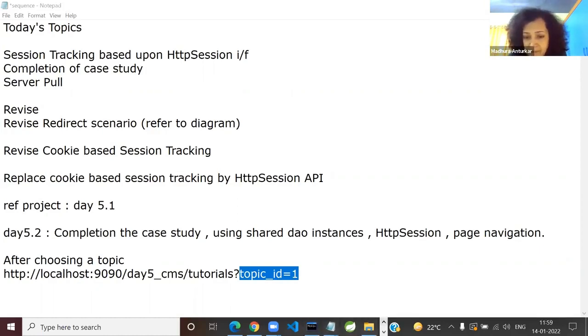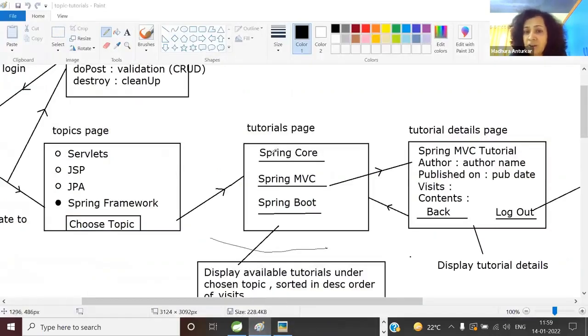What is that next? I'm opening the picture. Okay, so now if I want to find out all the tutorials published under that particular topic, will I require database access or no access? Of course, I'll require it. Which DAO instance will you require now? Tutorial DAO. Will you create one or will you get it from the session? You will get it from the session.